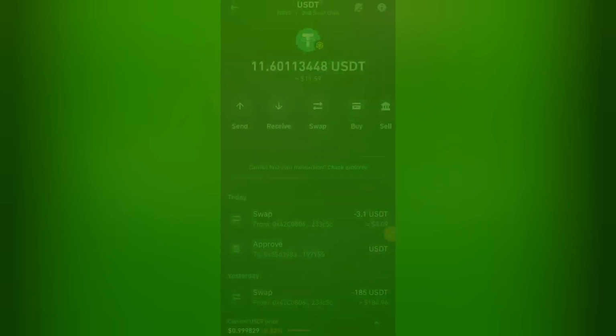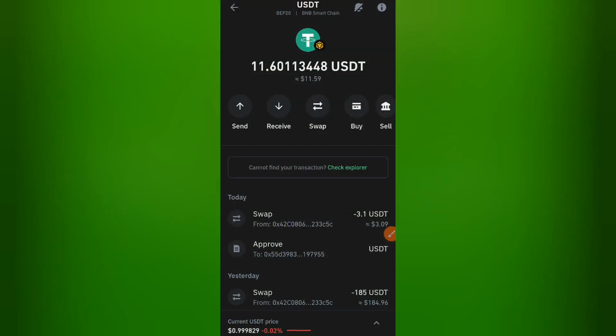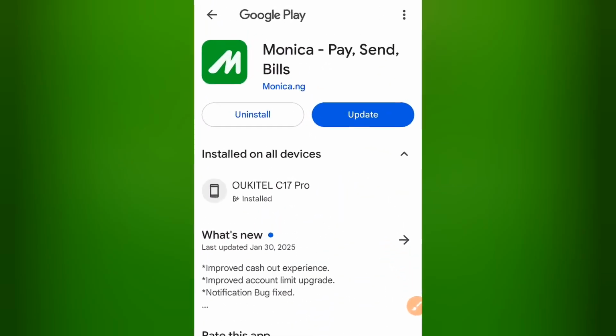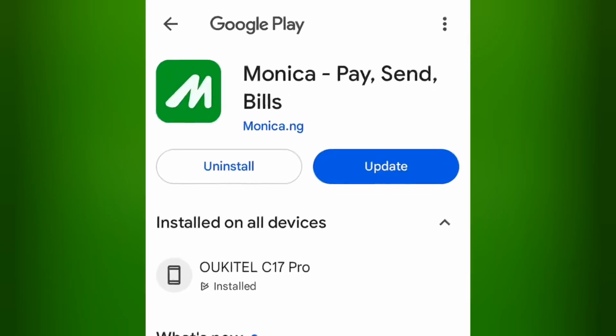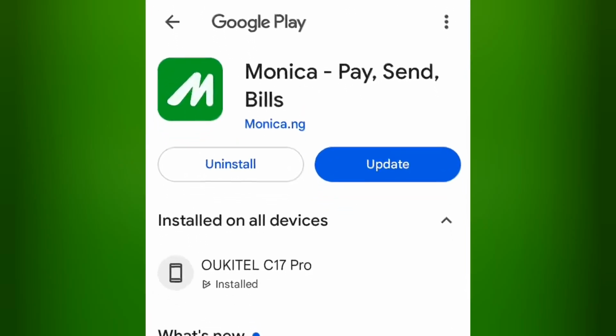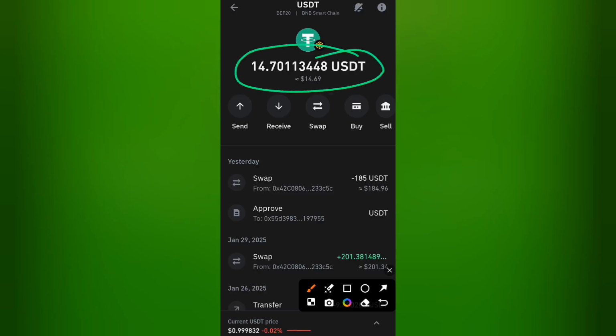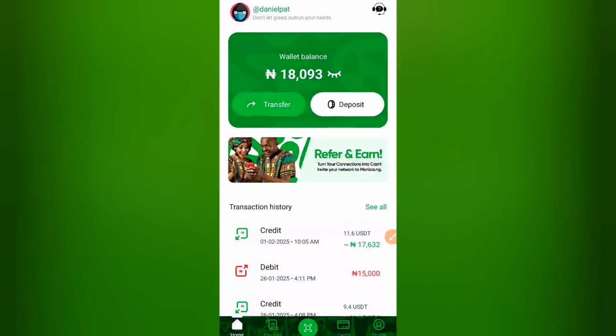Once you have successfully swapped a bit of your USDT for Binance Smart Chain to cover for gas fee, the next thing you're meant to do is head over to your Google Play Store or Apple Store and search for the exchange called Monica. This exchange is tailored for the Nigerian audience, and what it does is that when you transfer USDT to this exchange, it automatically converts it to Naira.